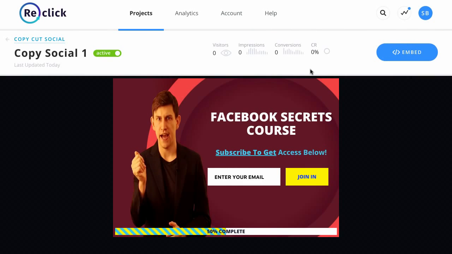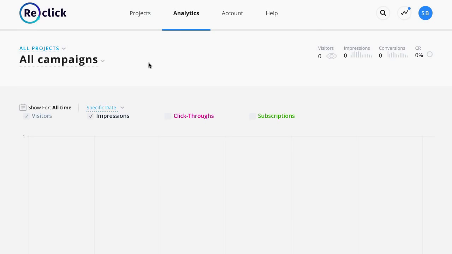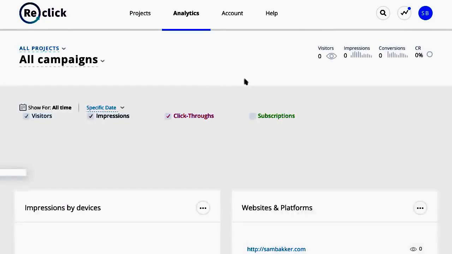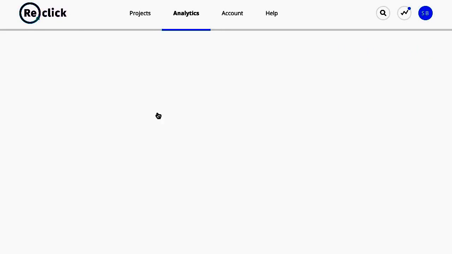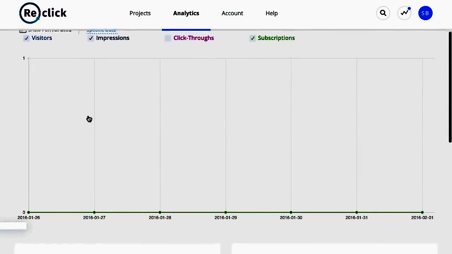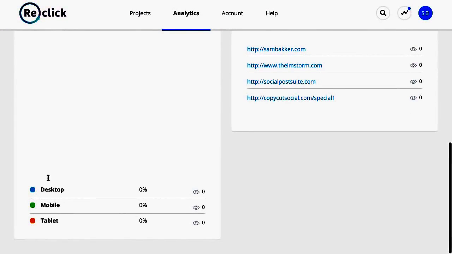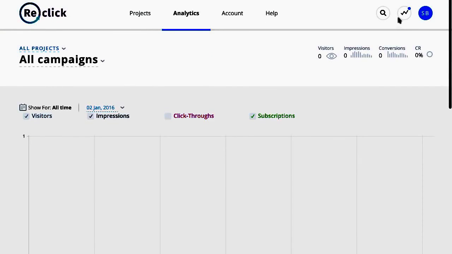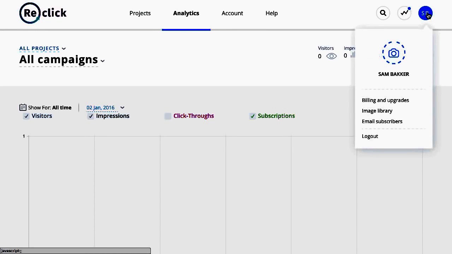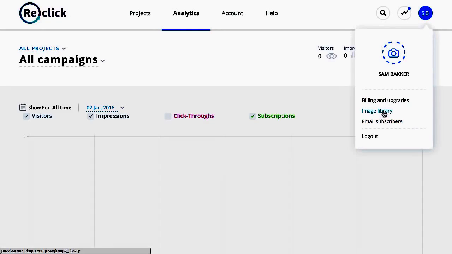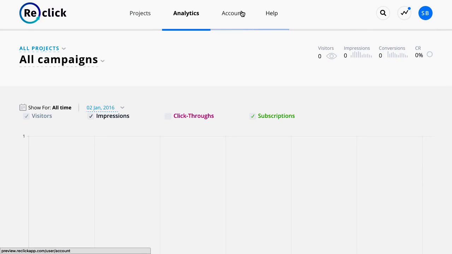You've completed the software, and you can then monitor its success with the analytics that are available here. You can monitor click-throughs, subscriptions, visitors, and impressions, and you can make a note of how successful this is. You can also monitor the websites that it's on and which devices it's being viewed from. So if we go up here as well, this is our analytics. You've also got here building and upgrades, image library, and email subscribers.